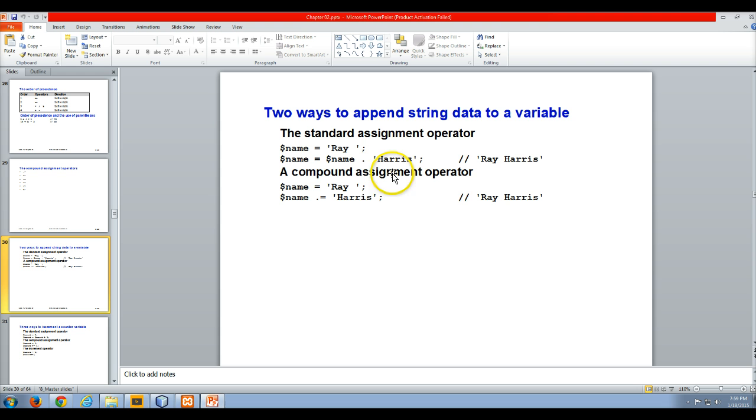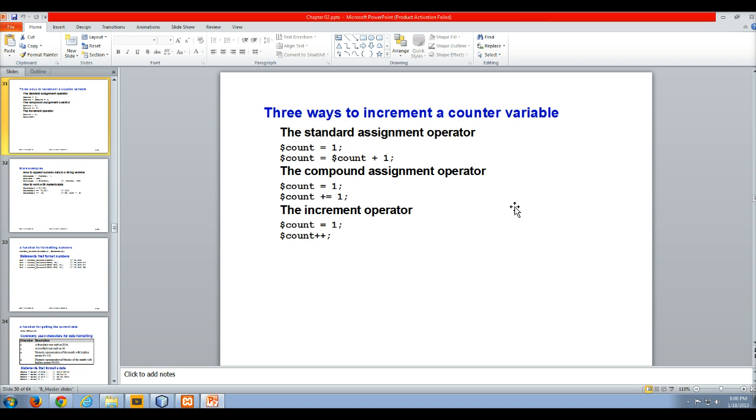What we can do is set up a compound assignment operator, and the reason the author is doing this is so we can show that this is a compound assignment operator. So here we're using name equals Ray, and then name concatenated with Harris, so that these two expressions are equivalent. It's just that this one uses a compound operator. They both turn into Ray Harris in the end.